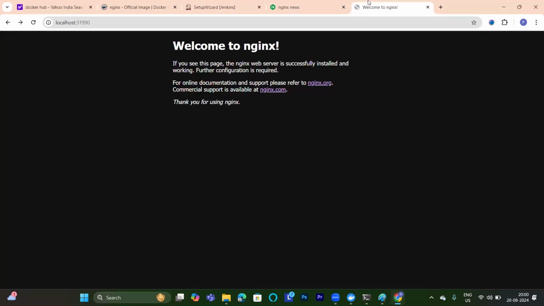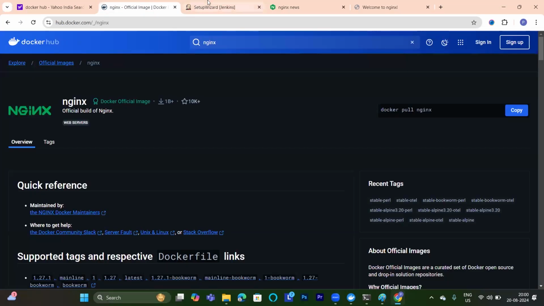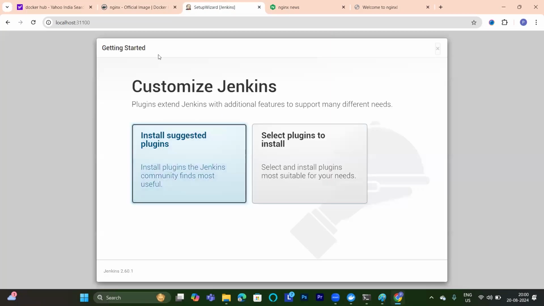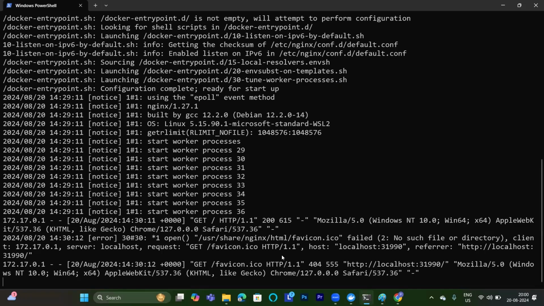Very simple. In the future, we are going to install Jenkins, then you will understand how much time it takes to install Jenkins. It's a time-taking process. But here, just run the container, get straight into the application, and start working. Very, very easy. This technology is very high end. This is what we need to understand.